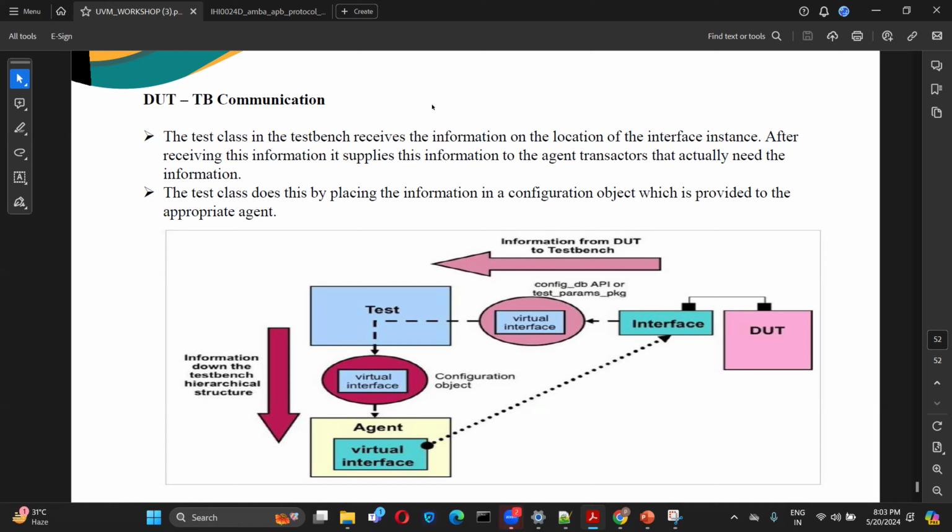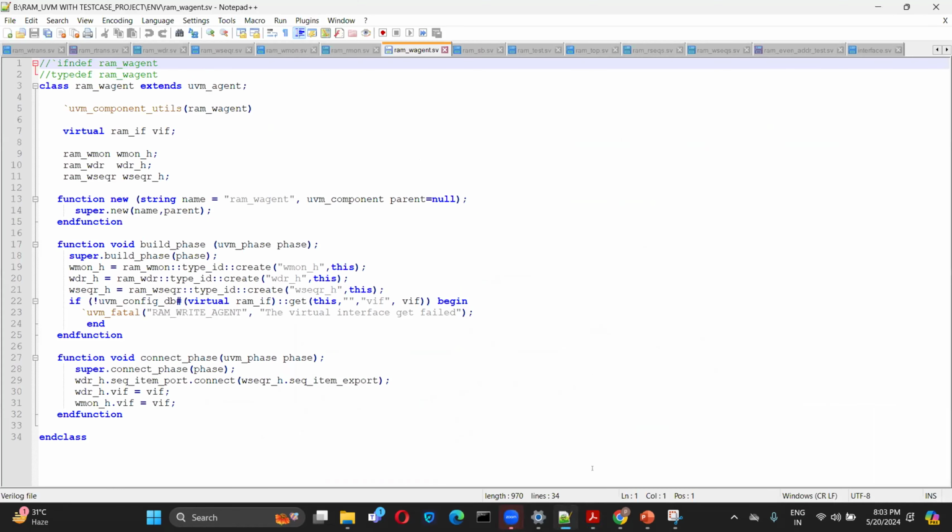Ma'am, can you please explain again how it is passed from the higher level component to the lower level? So first, for now, we don't know the concept of config DB and all, right? So that's why you might not know it, but you can understand that the way we pass the interface from the higher level component to the lower level component is using a config DB.